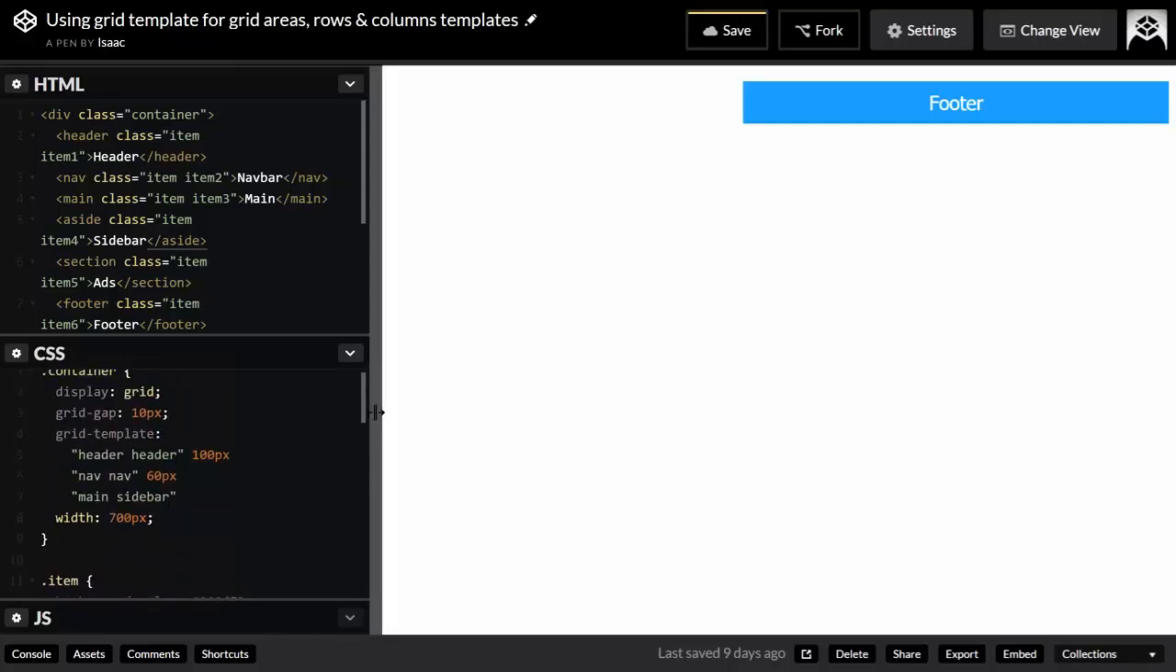Okay, the main, I'm going to use the min-max function, which by the way we covered in the previous tutorial. So I'm going to try and add a link to that as well. So min-max, I'm going to say the minimum should be 250 pixels and the maximum should be auto.